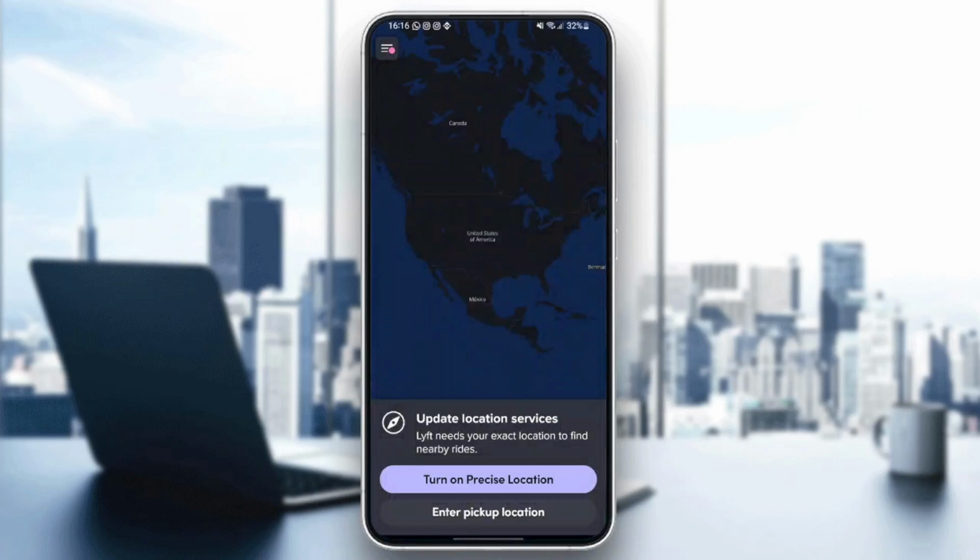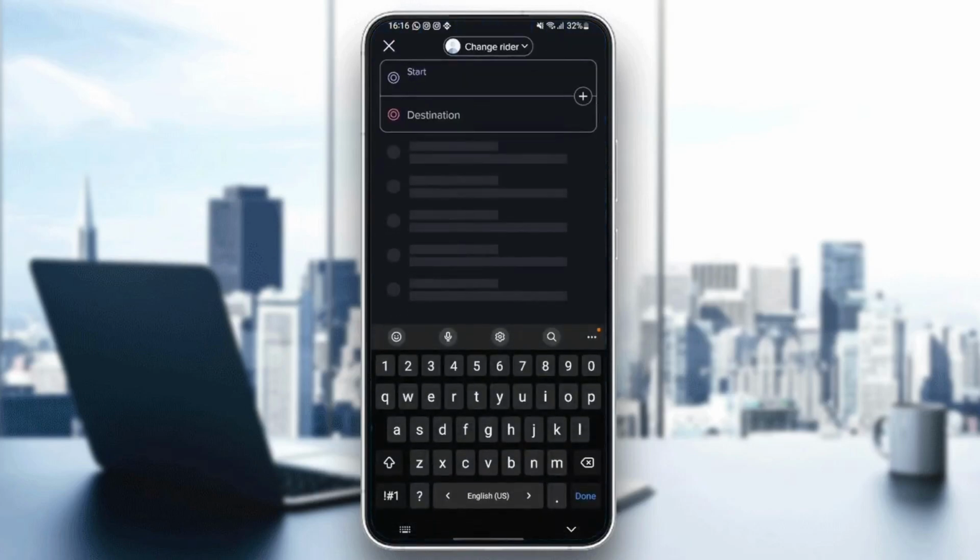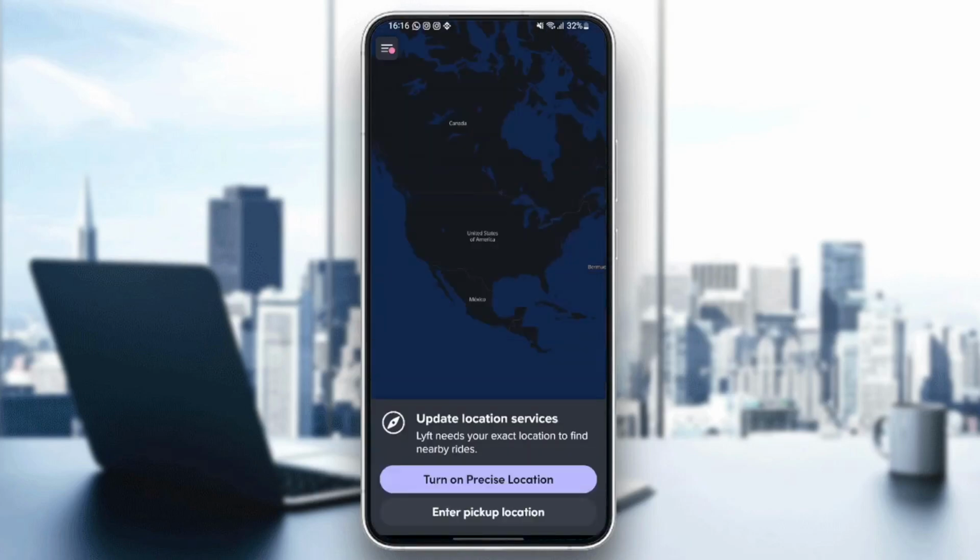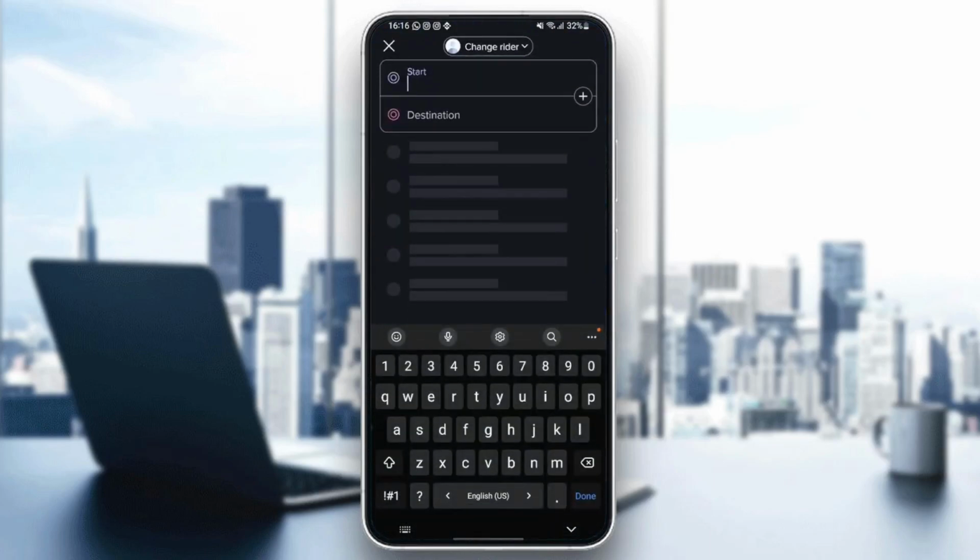you open the app. Firstly, if you don't have the location turned on, you're gonna find this message saying update location services. Lyft needs your exact location to find nearby rides. You can either choose turn on precise location or choose enter a pickup location. If you click on enter a pickup location, from here you're gonna find this form that you need to fill with your start and your destination.